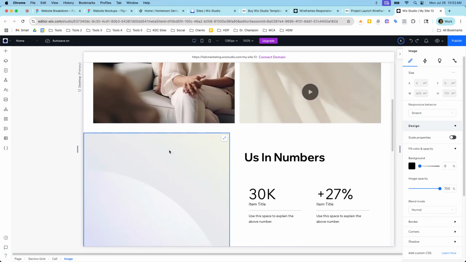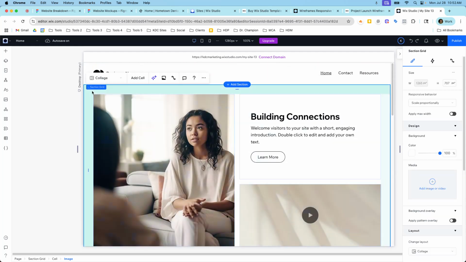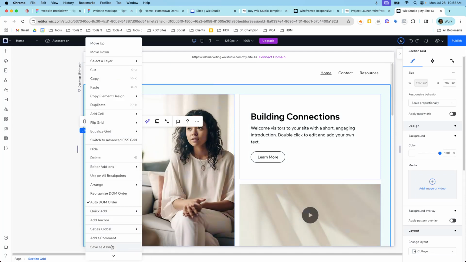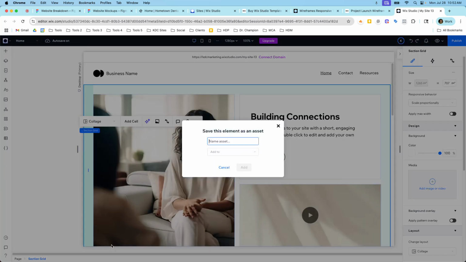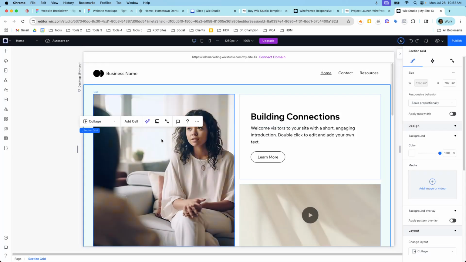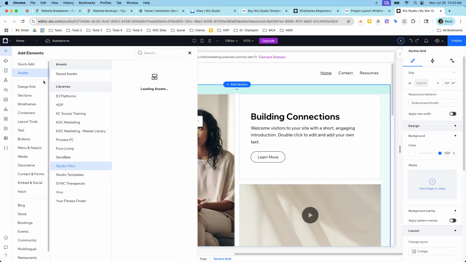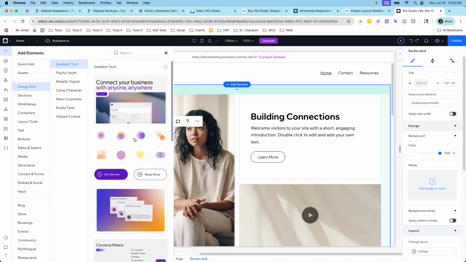You can save sections. So if I wanted this section to be in my assets, I just click on the section, I right click, and I save as asset. And then I have to tell it where to go and everything like that. There's also some design kits in here, which are cool.